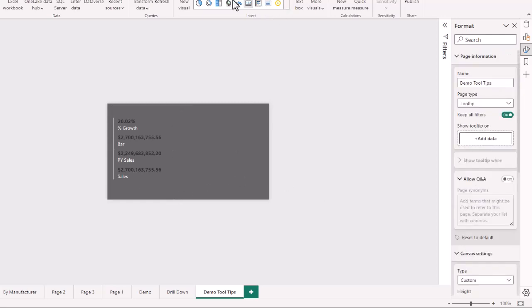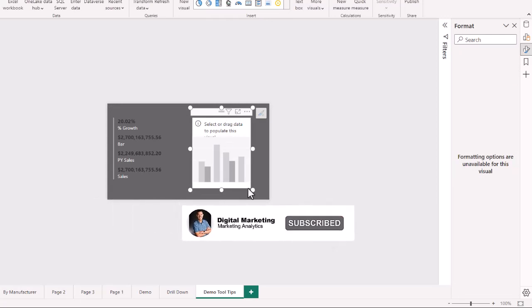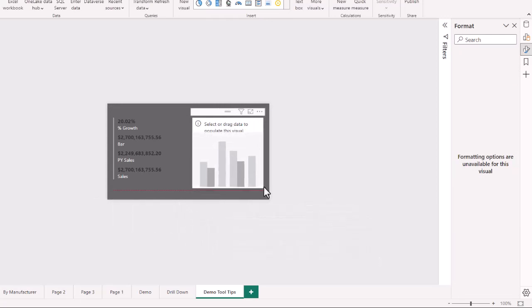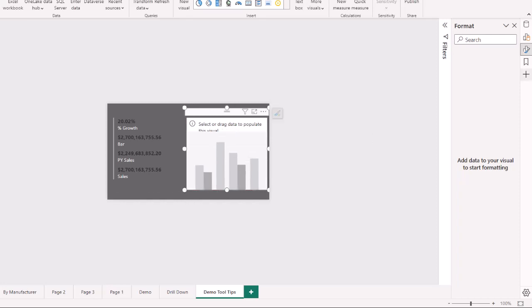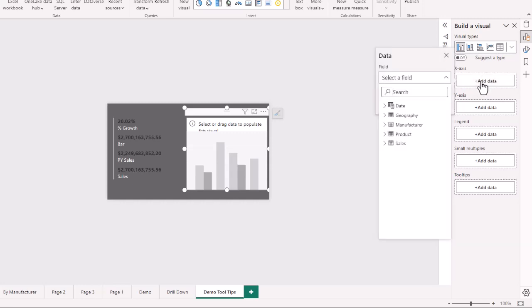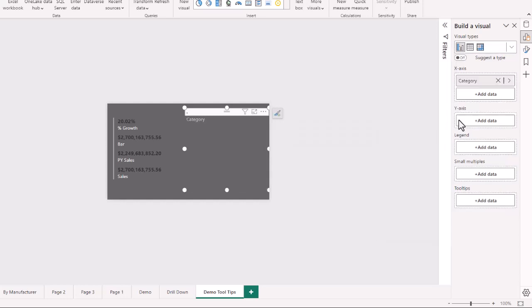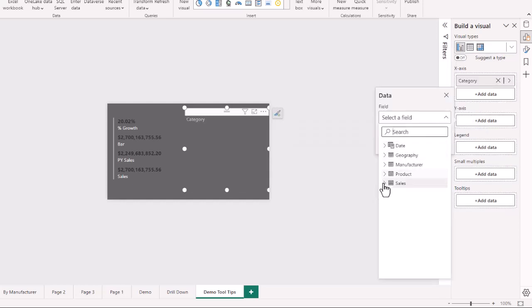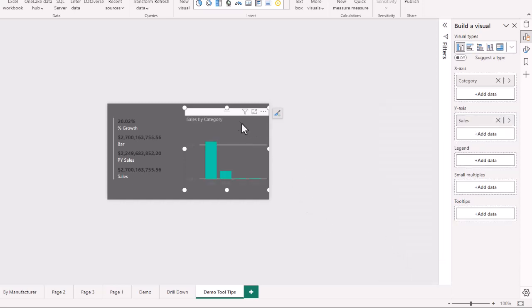Now we're going to add another visual, a clustered column chart. We're going to add this to the page and make it a little bit wider. We're going to build this out just like we normally would. The first thing we're going to add to the x-axis is a category, and then to the y-axis, we're going to add sales.